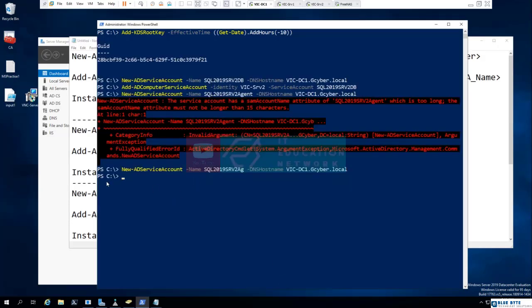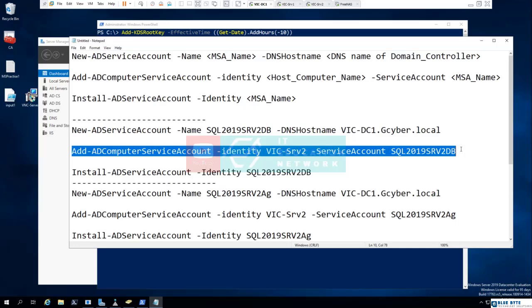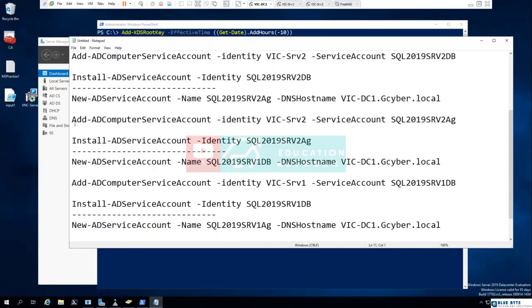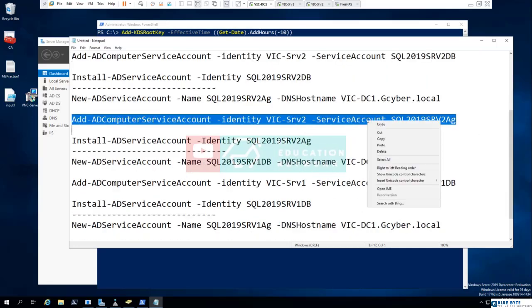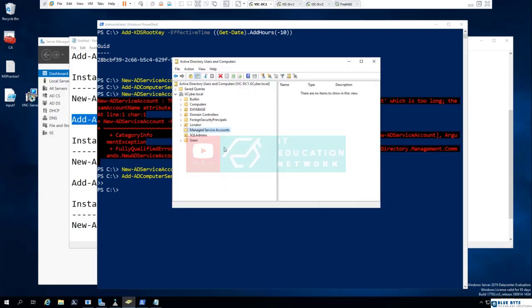The other service account now is being created, and I need also to link it. So here Add-ADComputerServiceAccount, Server 2 with this one, copy, paste, just hit enter and it is being accepted. So far, if I check now my Active Directory Users and Computers, Managed Service Accounts, if we just refresh it, as you see, we have these two service accounts, AG and DB. I need another two accounts for Server 1.